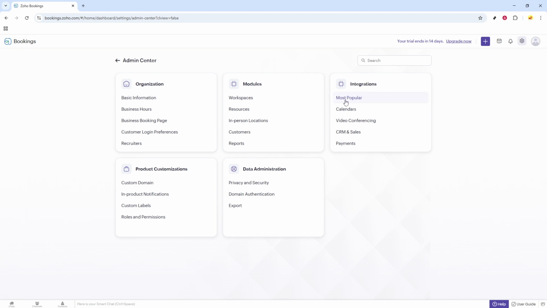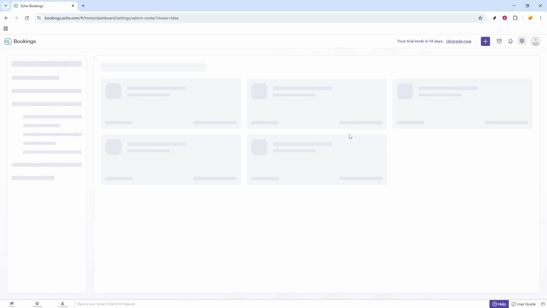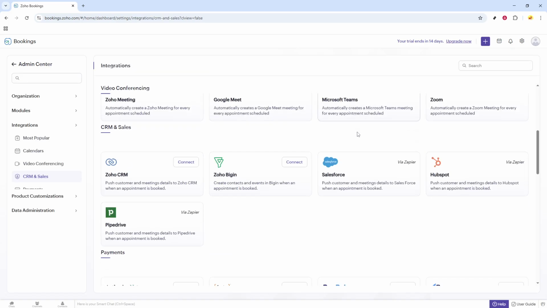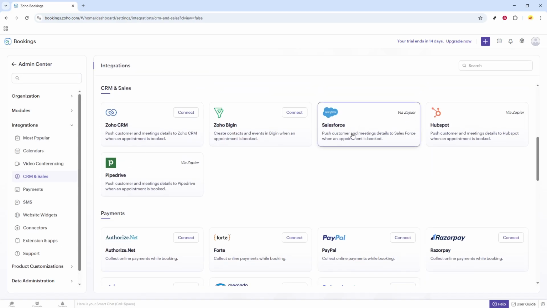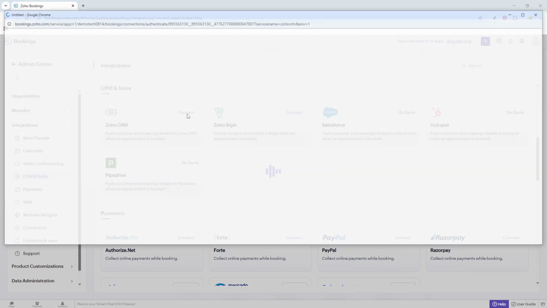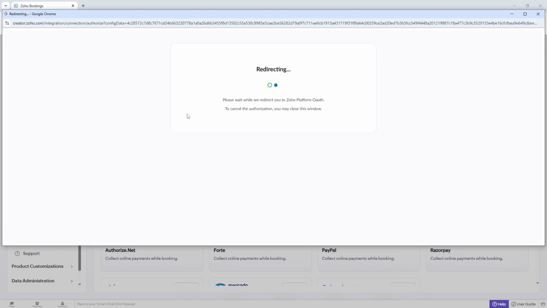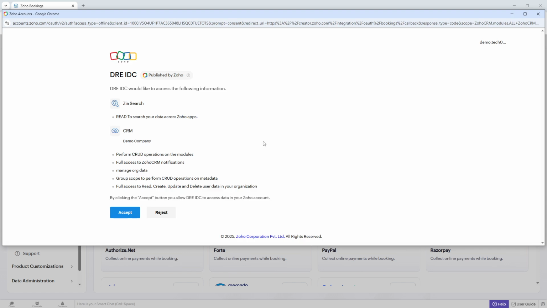Zoho CRM should be prominently featured since it's a flagship service offered by Zoho. Once you select CRM, you'll be guided through the process of connecting your Zoho Bookings account to your Zoho CRM. This integration will allow bookings made through your booking platform to automatically populate into your CRM system, keeping your client information and appointments seamlessly updated without manual data entry. It ensures that your CRM always contains the most current data, empowering you to provide better service to your clients.